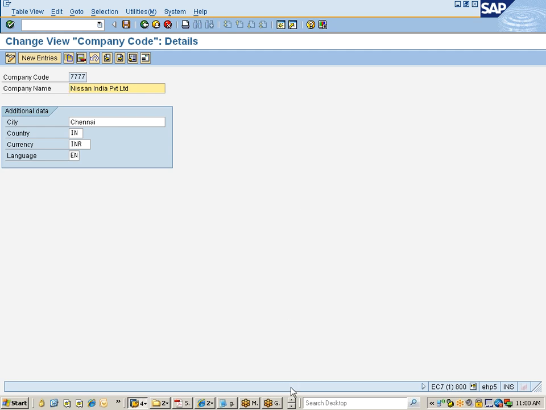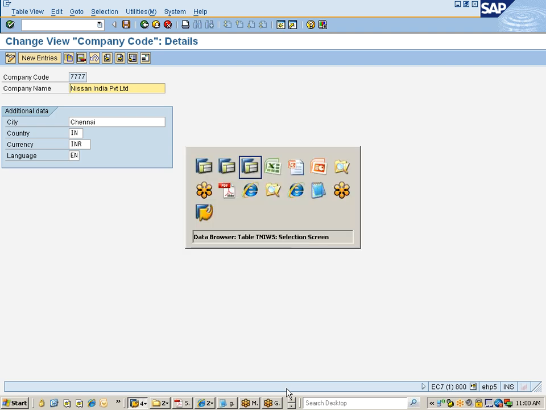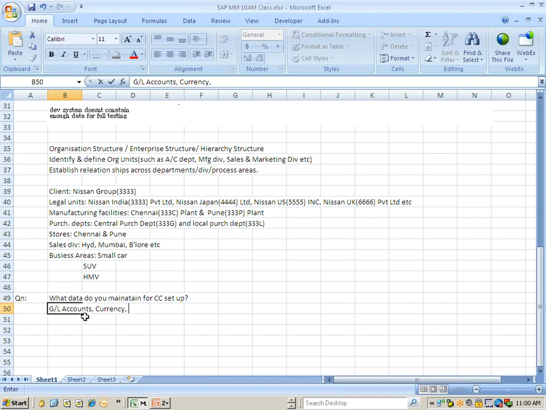Okay, so now to answer the question which we have copied here, GL accounts, currency, I would say name and description. Okay, I would say name, description and address.